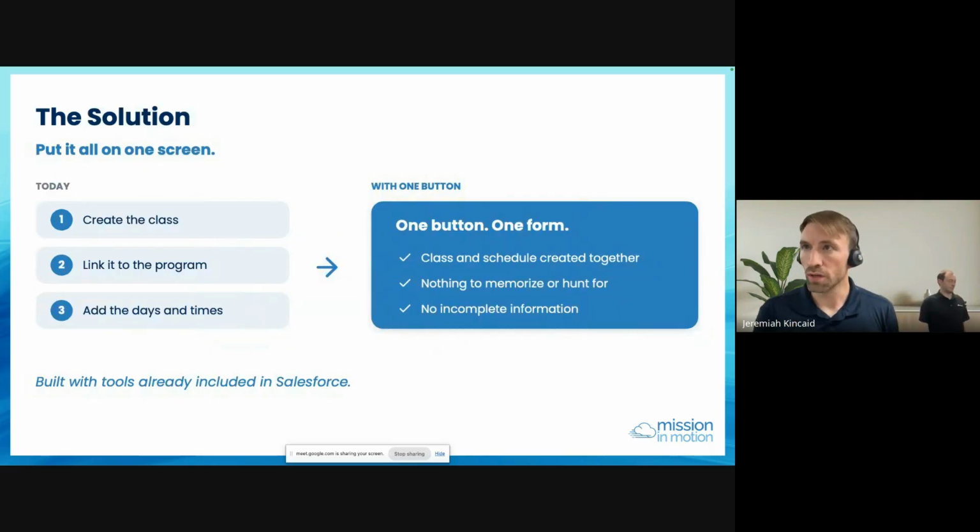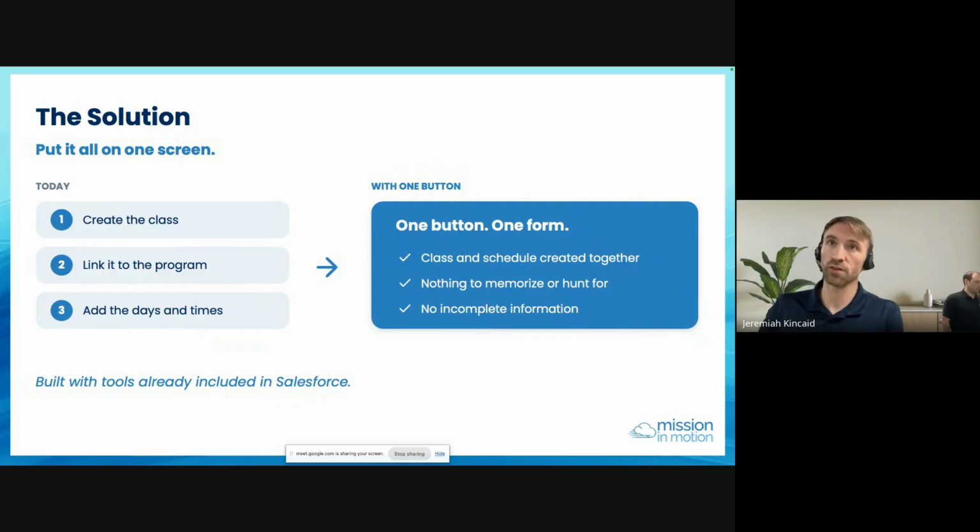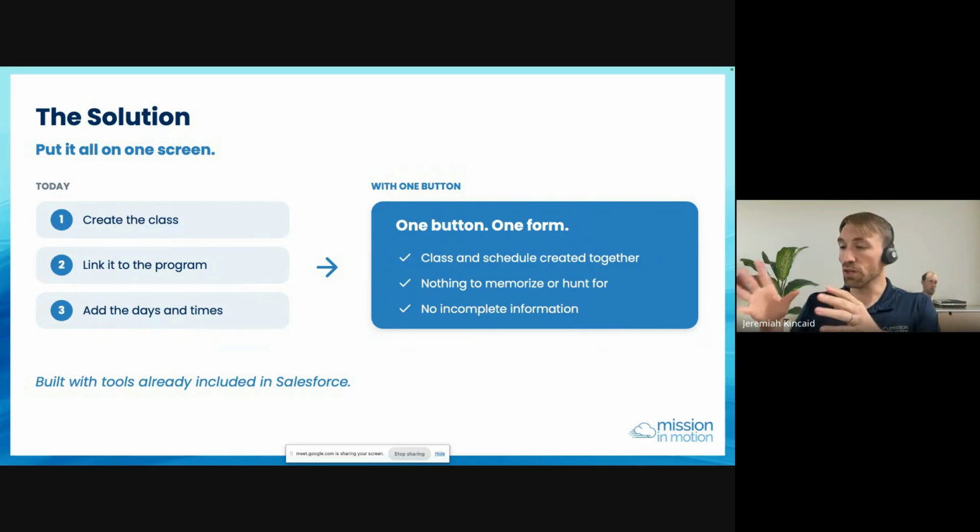The solution we put together is two-part, and we'll show a little behind the scenes for any admins watching. We created a button that goes through two screens: one creating the benefit record, which is what a class record is, and a second screen creating the schedules. We were able to reuse Salesforce's standard create schedule sessions, which is the big thing we want to show here.